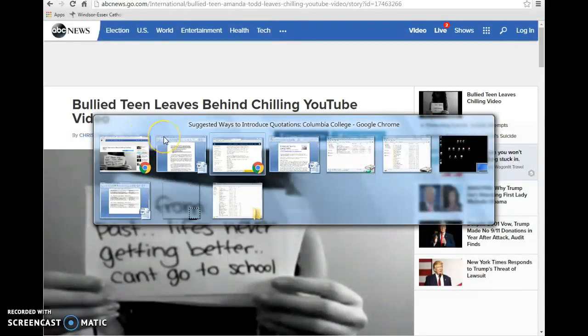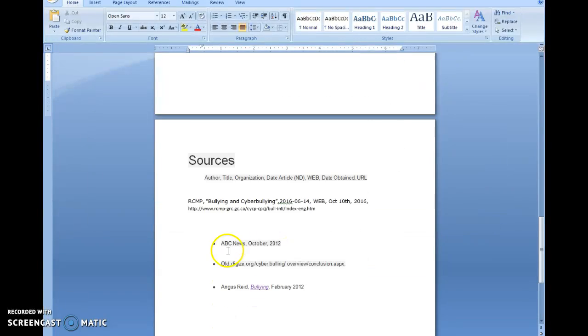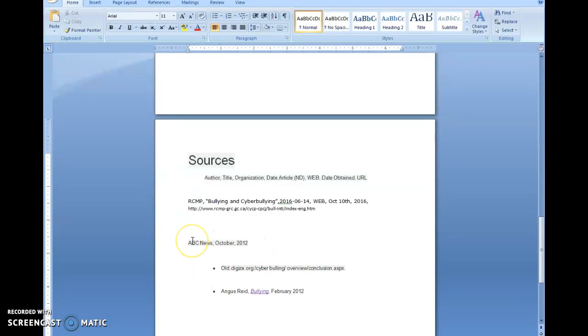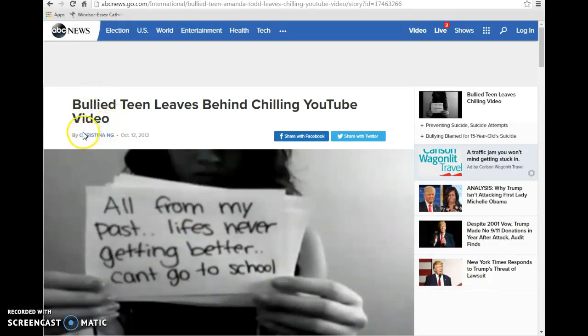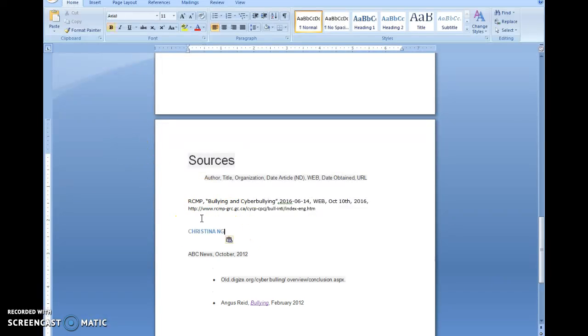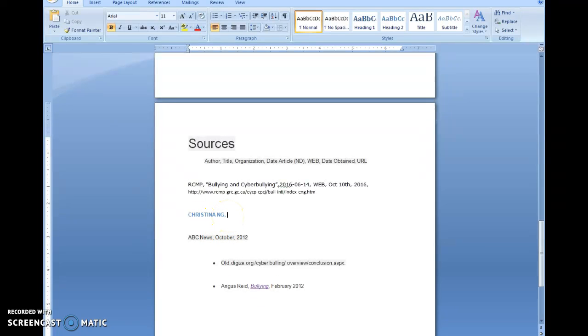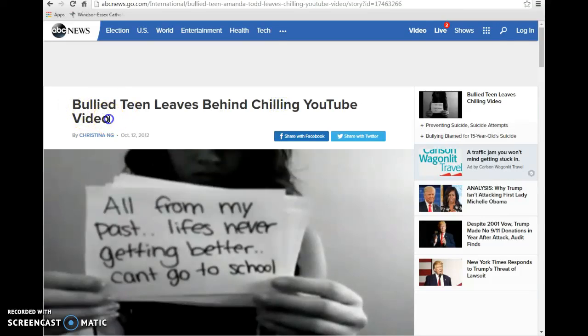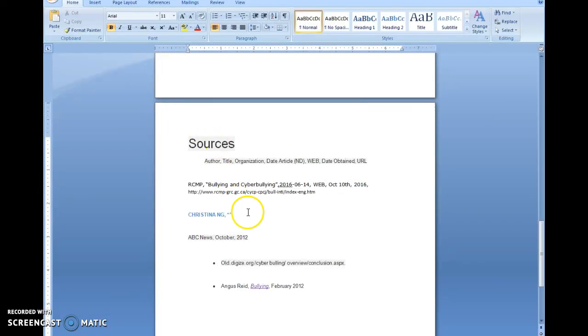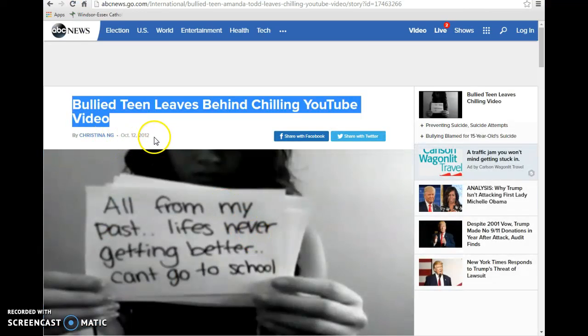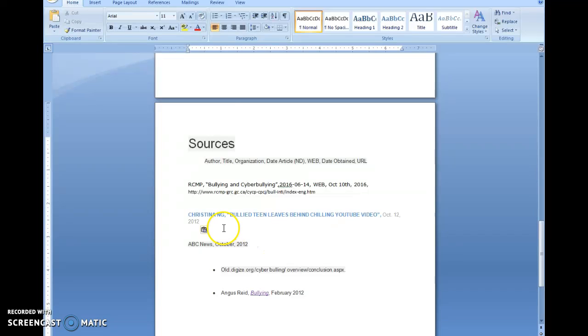Now, let's look at her bibliography. So she's got ABC News October 2012, but that's not the full bibliographic entry we want. Remember, a source has to have author, title, organization, date of article, web, date obtained, URL. So let's look here. There's a title here. Oh wow, there's an author here. So Christina NG. So I'm going to copy that and paste it. So that's the author, and then I'm going to put a title. Bullied teen leaves behind chilling YouTube video. Okay, and then a date, October 12th, 2012. That's the date of this article.